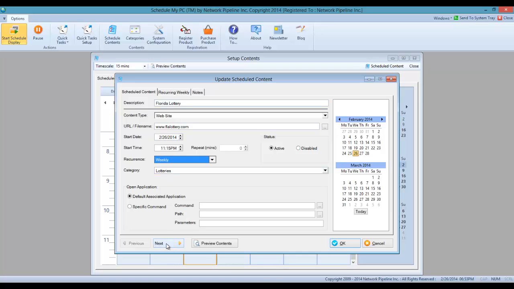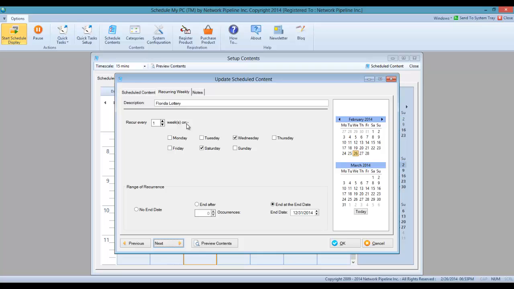Either way, if I choose next, it tells me I'm going to recur this every week, and I could do it every 2 weeks, every 3 weeks, and have it fall on certain days. But since the lottery is drawn on Wednesdays and Saturdays, I'll recur each week, and I will end this at the end of this year, because by that time I should have won the Florida Lottery. If not, I'll be disappointed.